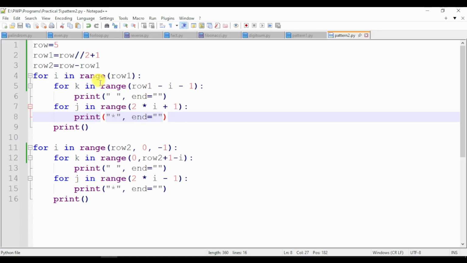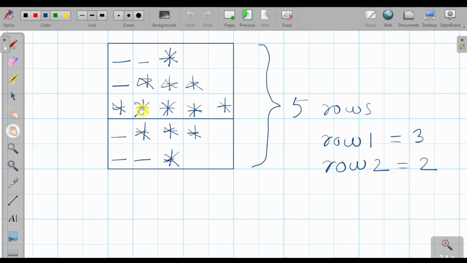Then on the third iteration the value of row 1 will be 3 and i will become 2 here. So 3 minus 2 minus 1. So 3 minus 2 is 1 and 1 minus 1 is 0. So the k loop will not run here and it will not print any space. You can see in the diagram there is no space on the third row.